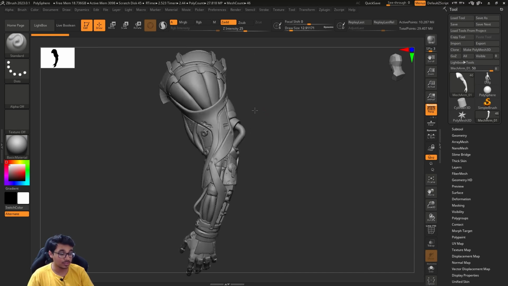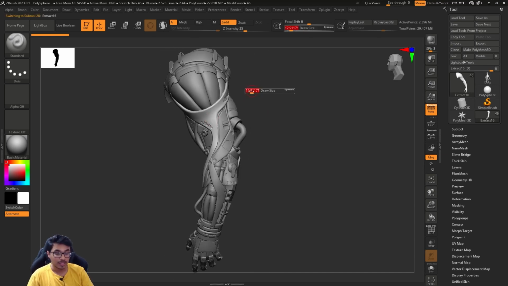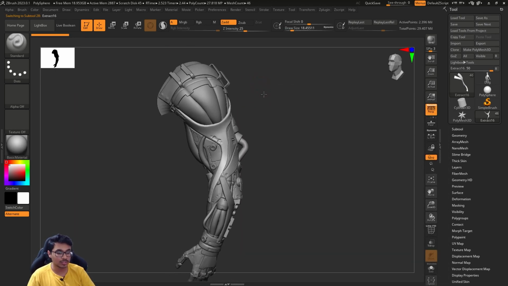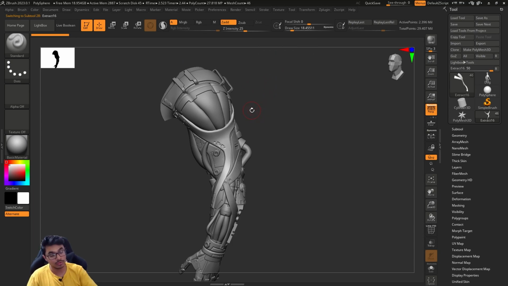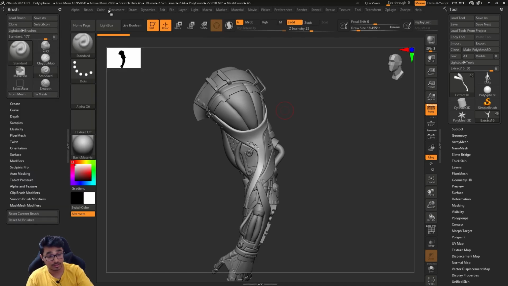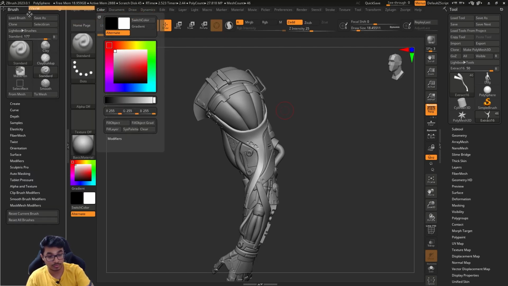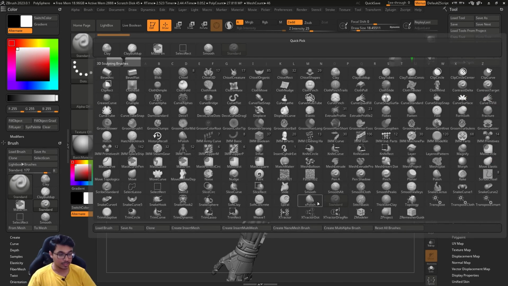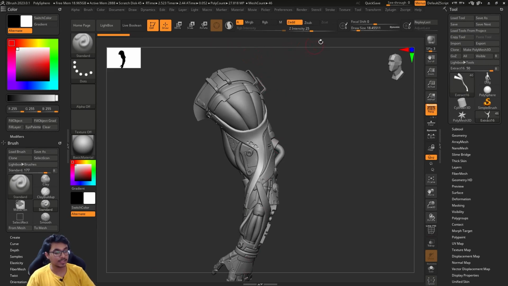So in this case, since we have a lot of materials, let's do a quick material assignment. So how do you assign material? First of all, you will notice there's this color menu here. Whatever brush you select, it doesn't matter. What matters is this setting.